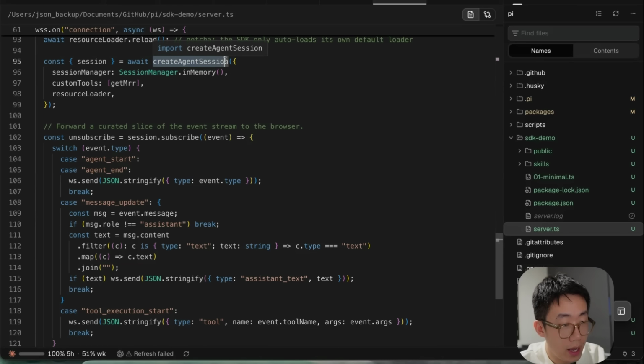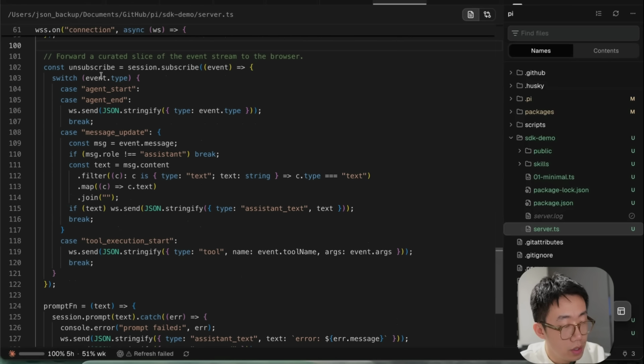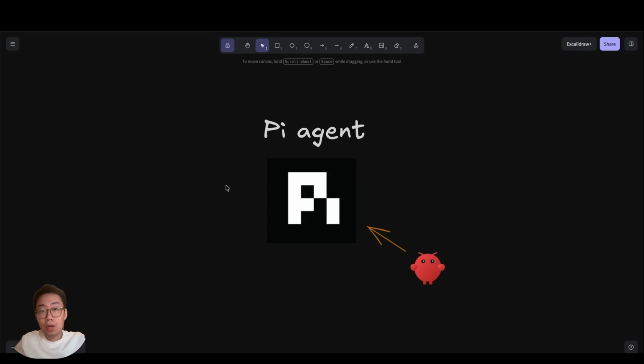Then use this create agent session function to pass in the custom tools as well as the resource loader. And the rest will be similar. Based on the type of events, you can present different information on the UI. So this is how you can build around the Pi package.